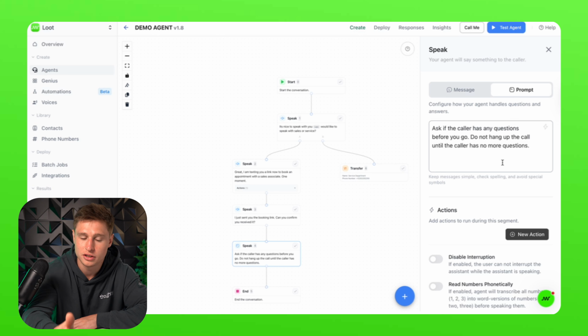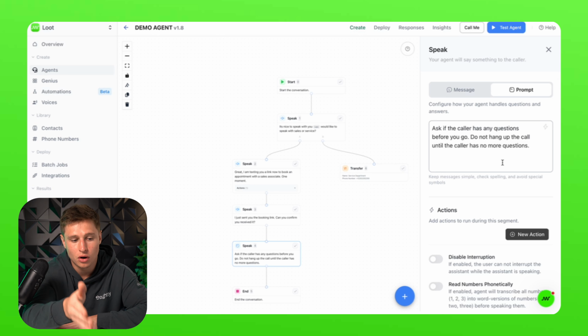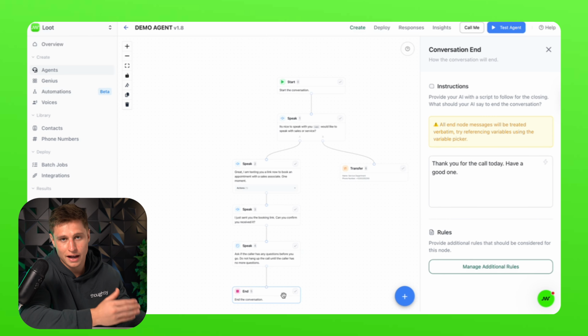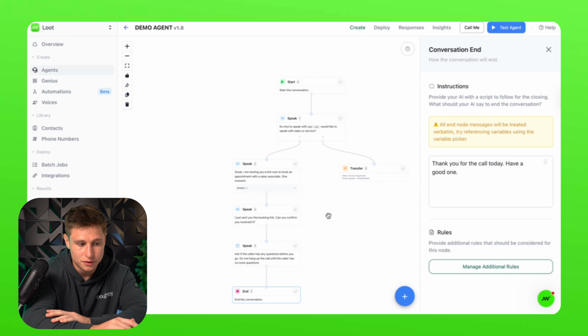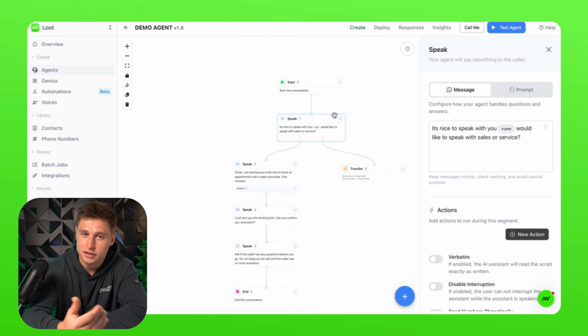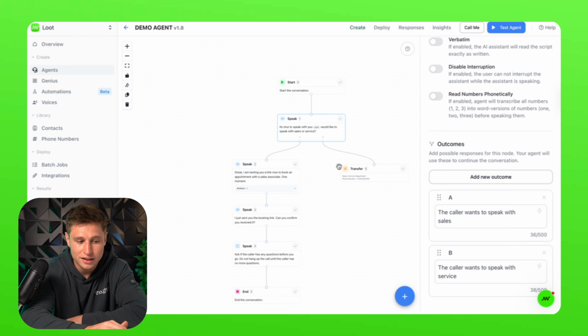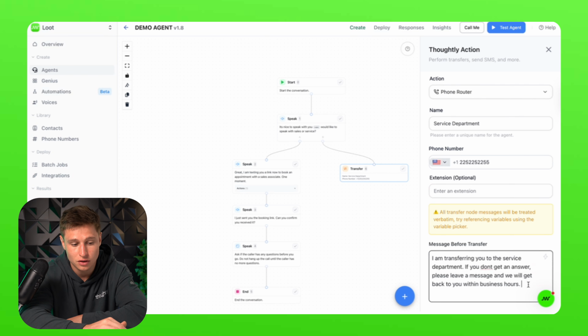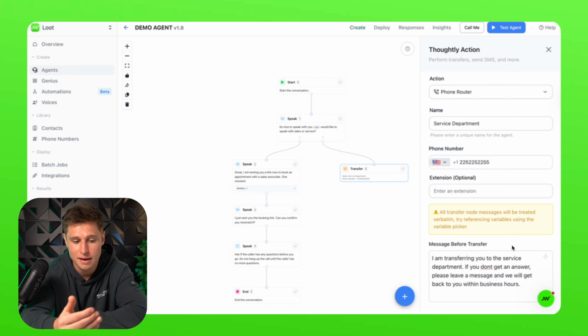We then have our speak node here. If they want to speak to sales, we text them a link to book a call with a sales associate using an SMS node. We then confirm if they did receive that link with a rule saying you cannot continue until the caller confirms. Once they do confirm, we then have a prompt node here that says, ask the caller if they have any more questions before you go. Do not hang up the call until the caller has no more questions. Good way of using a prompt node. You could use it in a million different ways. Then gets passed to an end node saying, have a good day, because the call has officially ended if the caller has no more questions. Now, if the caller speaks to service, we have an outcome here that leads directly to a transfer node where we transfer directly to a service representative, giving a disclaimer that they might not get an answer and they should leave a message if that were the case.